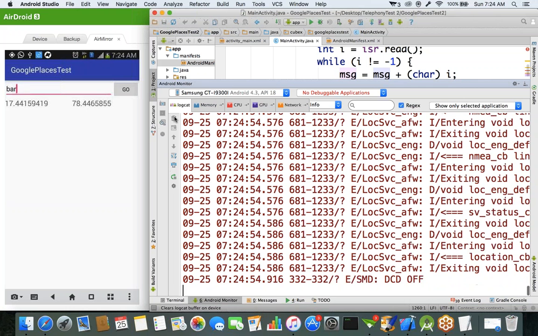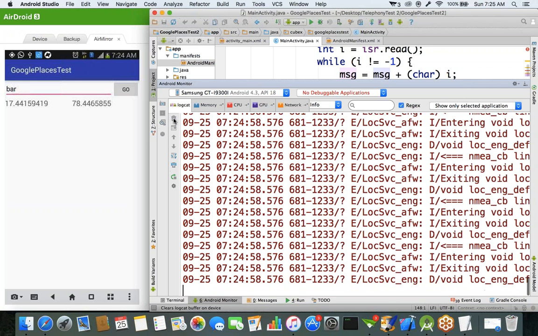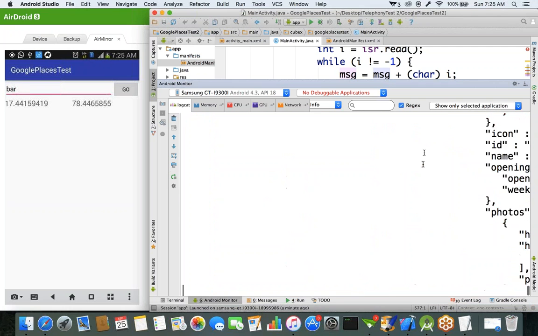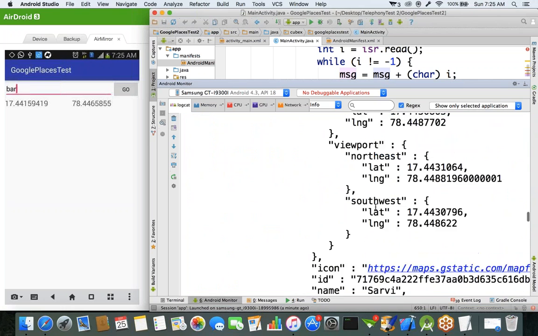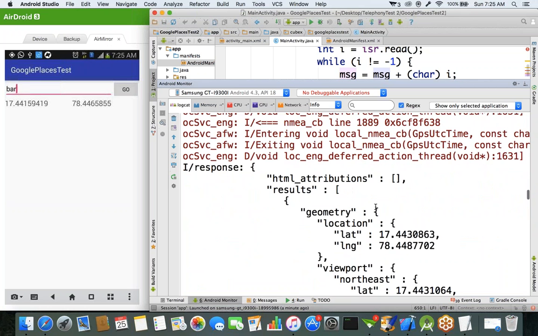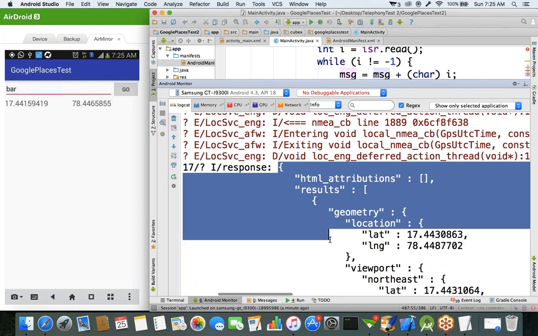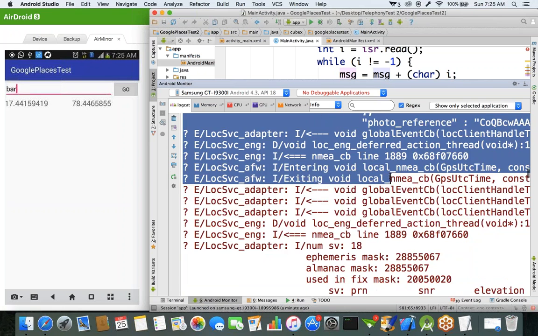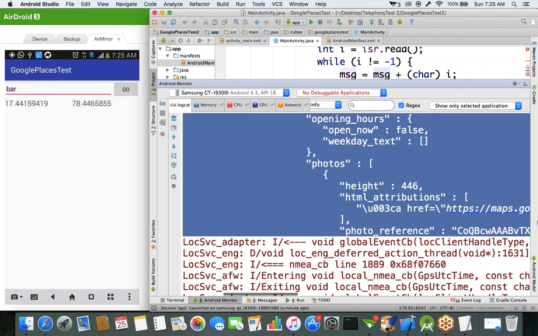Once you click this go button, I selected go. See here, we got the response. Now you can copy this URL. Now you can copy this entire text, up to this.